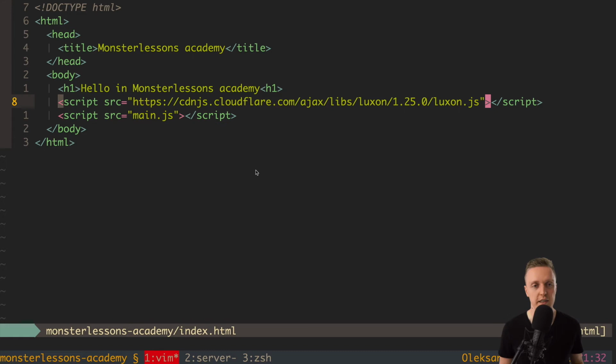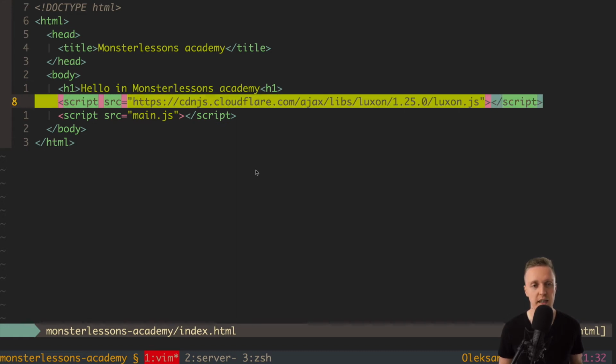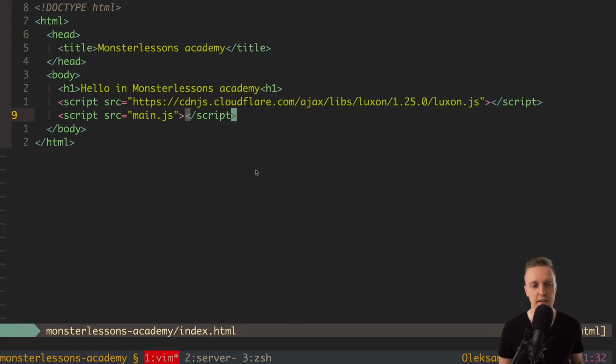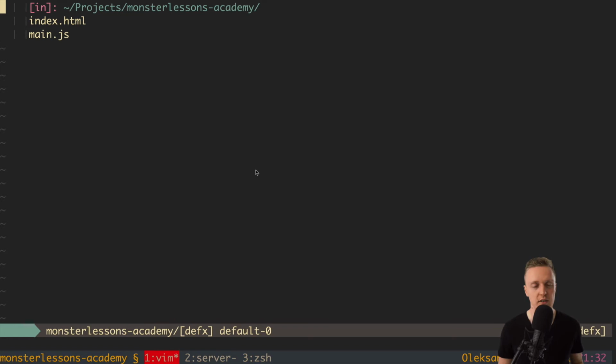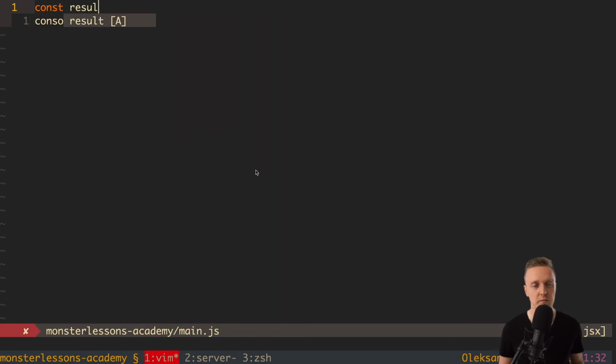So as you can see here, I have a simple index.html file, and here I have a script of Luxon. I just put it here from CDN and then my main.js. So now let's jump into the main.js file. It is completely empty, and let's check how we can work with Luxon. So here I will console log result, for example, and let's create this variable result.